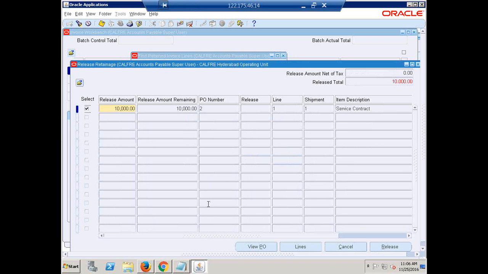Don't worry about that message, don't read it. Enable that. By default the system is taking 10,000. If you want to release only 2,000, update it to 2,000, and if you click on release, only 2,000 will be released. Later you can again release the remaining 8,000. But anyway, let's release 10,000.